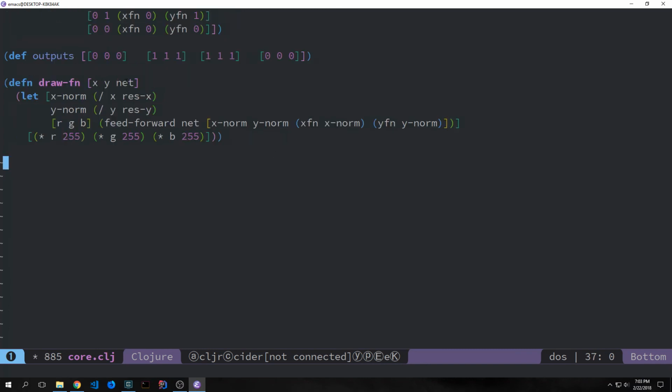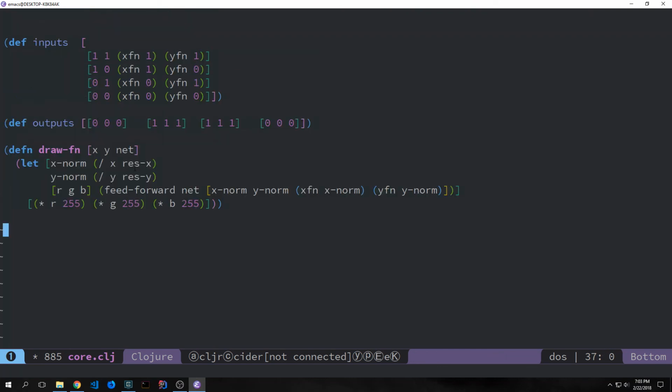This takes in x, y, and our network. And we take x and we divide it by our x resolution, which is 500. We do the same for y, and we set these equal to x norm and y norm respectively. And then we want to call FeedForward on our network with x norm and y norm, as well as calling our x function on x norm and our y function on y norm. We want to destructure the result of this into r, g, and b. And then we want to take r, g, and b and multiply each of them by 255 so that we can then rescale them as colors. We're inputting areas of our screen and then we're outputting colors.